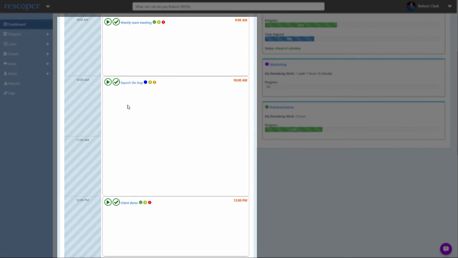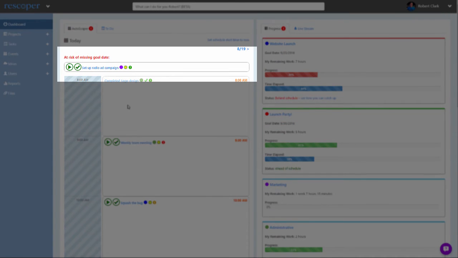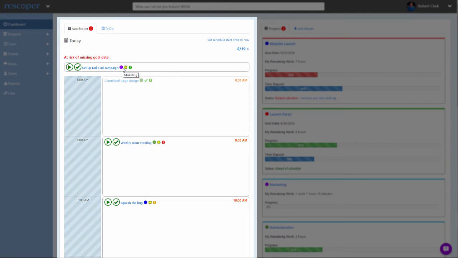Say we have meetings at 9 a.m. and noon. Rescoper fills in the blanks with an efficient and productive schedule for the day. It looks like there's this task we wanted done in the near future, but I overworked myself in the meantime. Rescoper will pick up on that and alert you before you get overwhelmed.